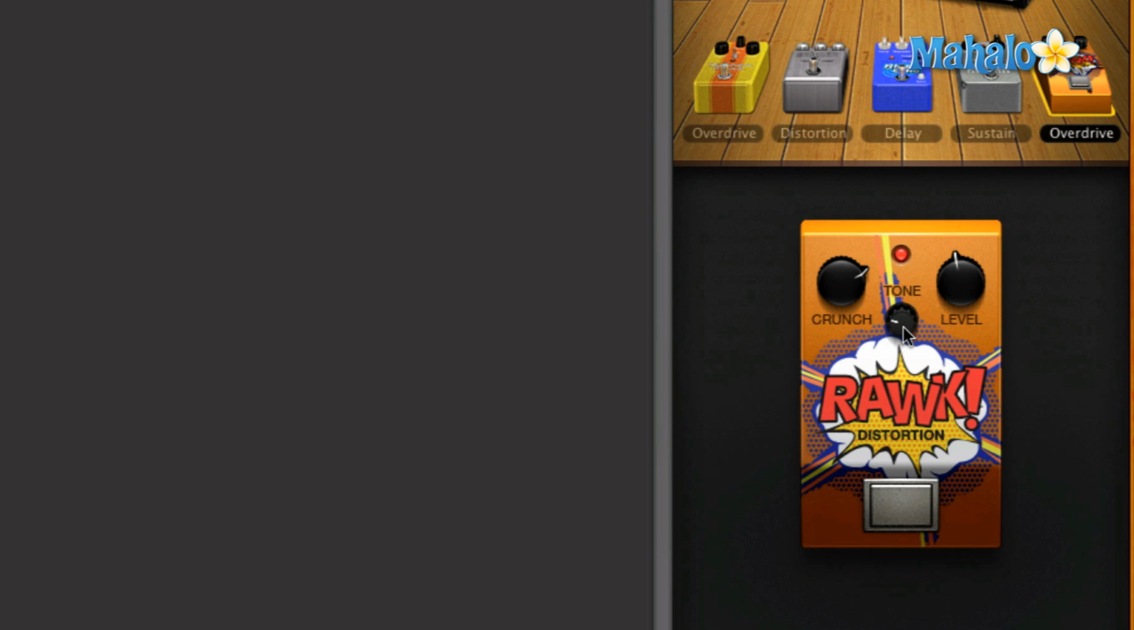And tone is another, which actually modifies the sound within the pedal. So we have it at the low end of the tone. Let's go ahead and turn it way up and see what the difference is.